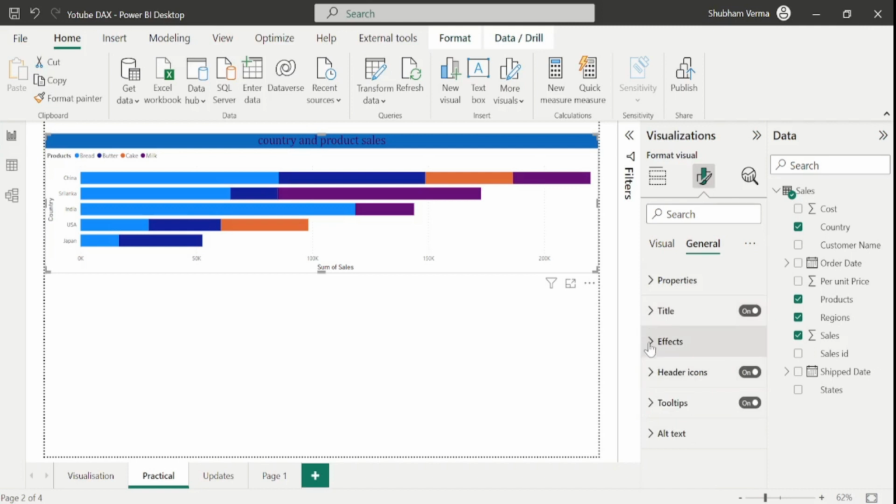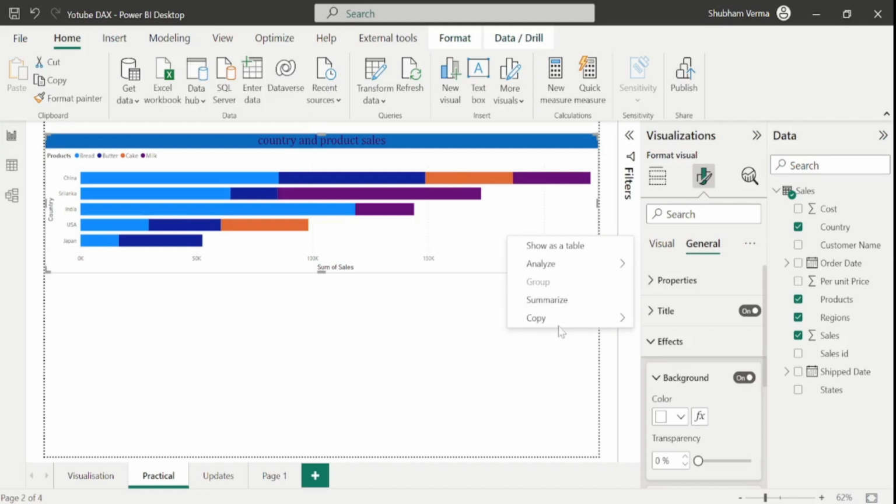And now let's talk about this effect. So if you want to understand this feature guys, let me copy this visual first and paste it here.